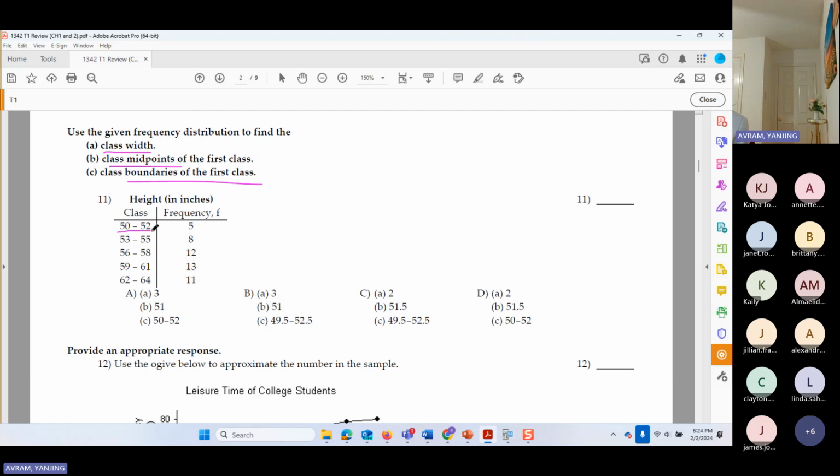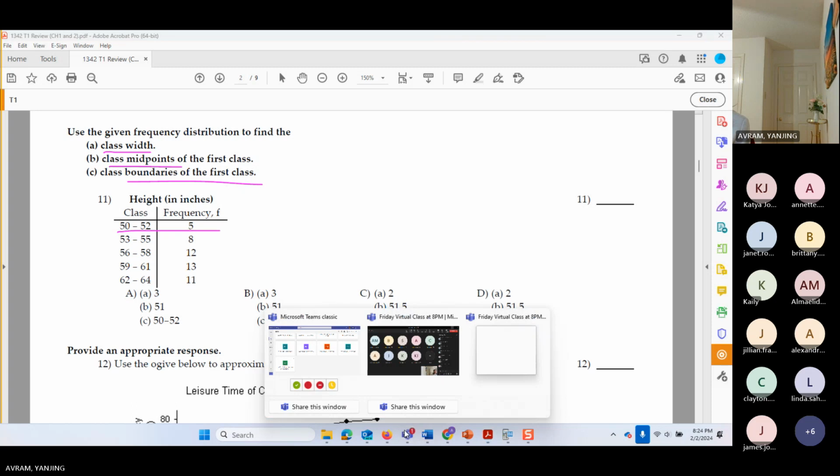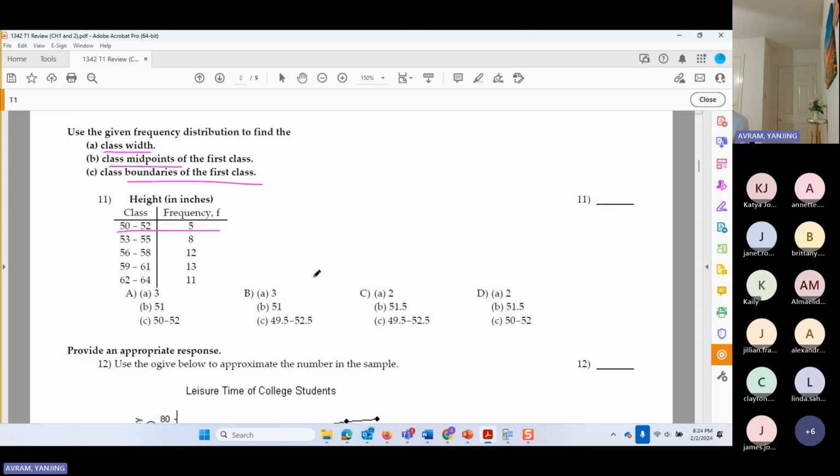This is the first class, right? Lower class limit is 50, upper class limit is 52, frequency is 5, okay? So first, what is the class width? Is the class width going to be 2 or 3? Okay, so now we have a kind of even split. Some of you got 2, more of you got 3. All right, so the class width, look at it. If you choose 2, they have 2 right here, right?